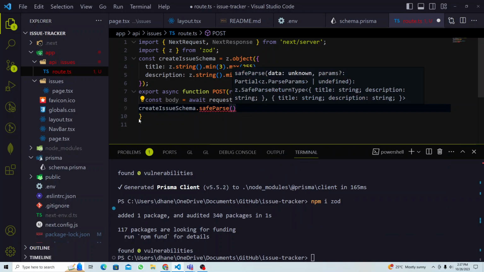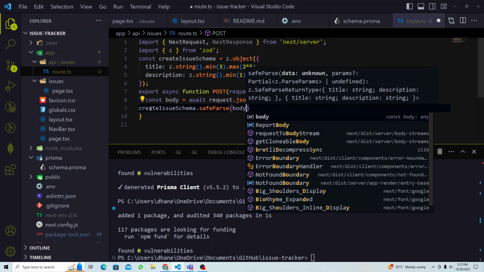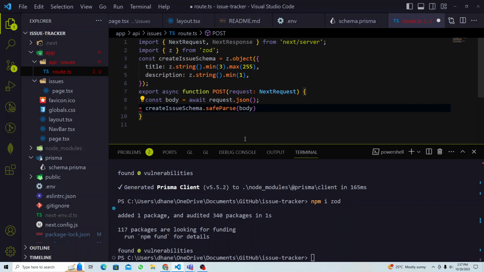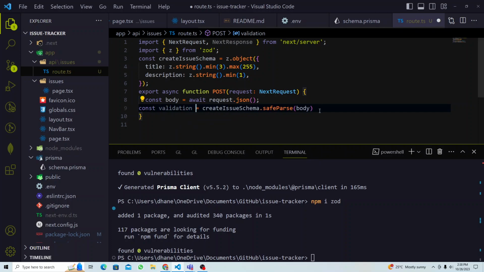Now what data is that? Body, because we need to check the body, right? Because body has title and description. When you submit the form, it will be stored in the body, and that body has title and description, and that is now validated here. So when you validate, it will return something, true or false. It will return an object with success or maybe fail, some kind of value, right? So let's store that in a const and call it validation like that. So when you get the answer from here, it is stored in here, right?